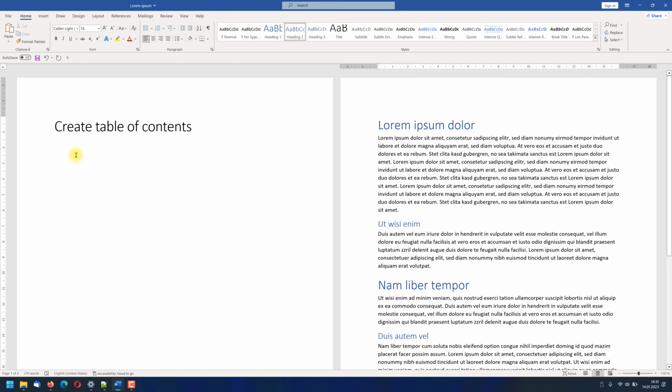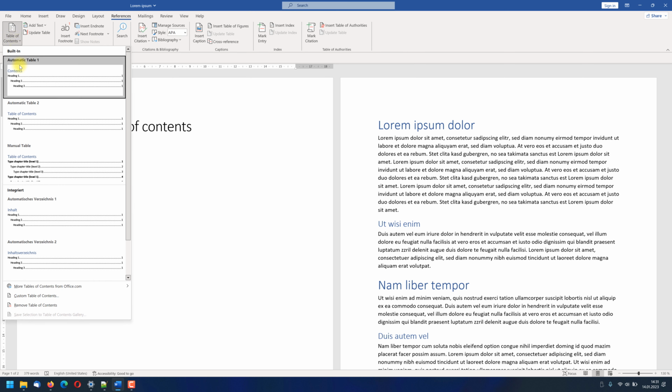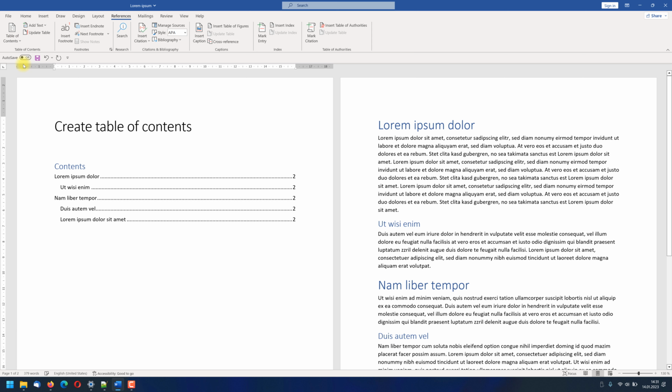And then in the second step, when all headings are correctly marked, we can insert a table of contents. To do this, click with the cursor at a desired position and select References, Table of Contents, and here Automatic Table. And now our table of contents is created.